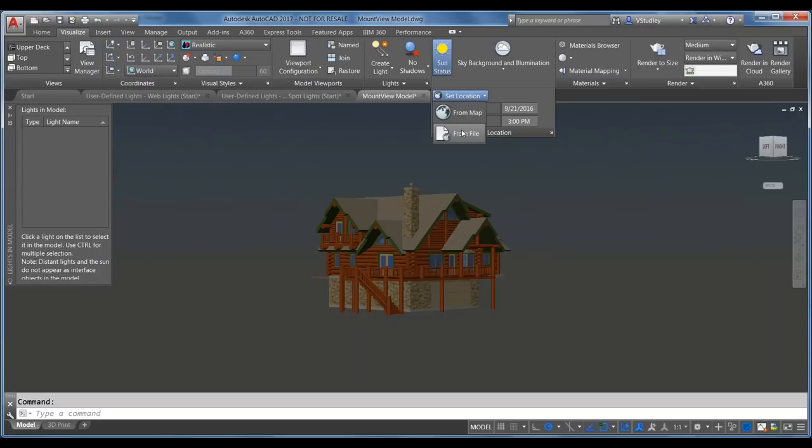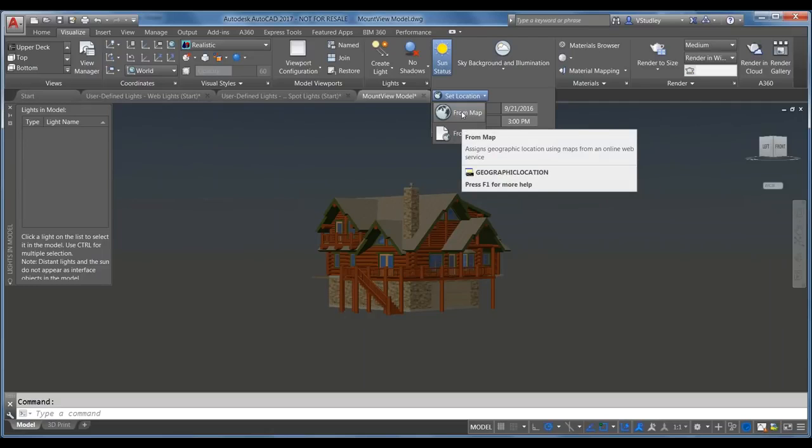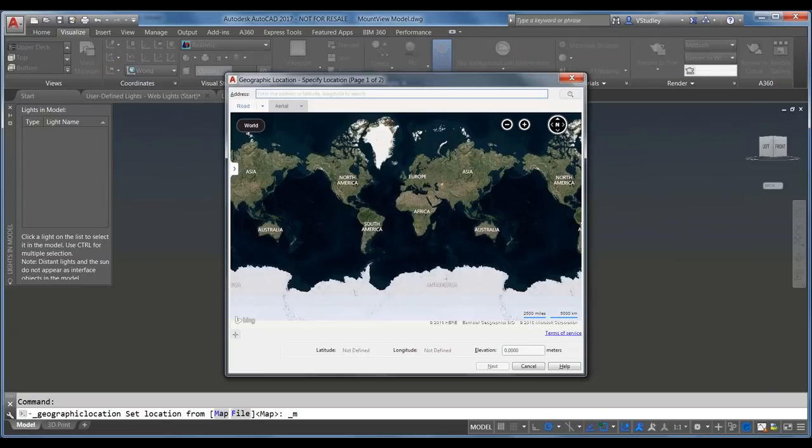So you have two options here. The bottom one, you can use a KMZ or a KML file, which are just importing GIS coordinates that you might already have on hand. We're going to demonstrate the first option here, which is to use this From Map option. So I'll click on From Map and it brings me into the geographic location tool.